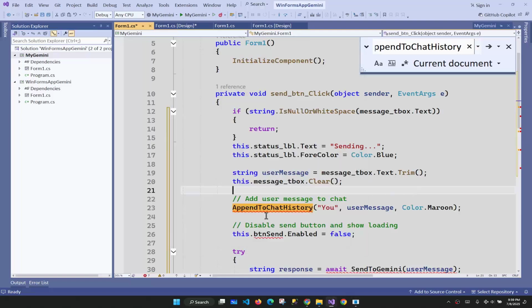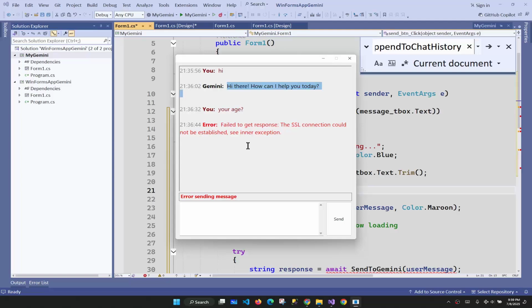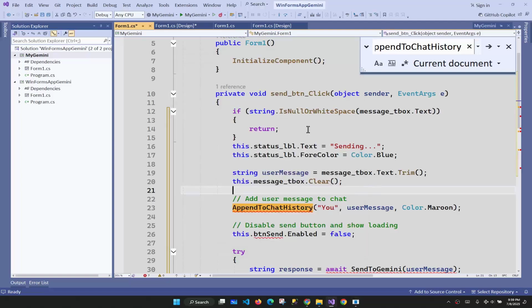And its name is append to chat history. It is responsible to show the text inside the rich text box. So it's a really important matter. Now come over here, and this is the append to chat history.